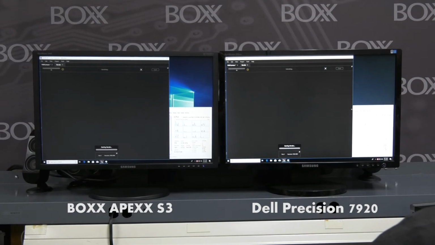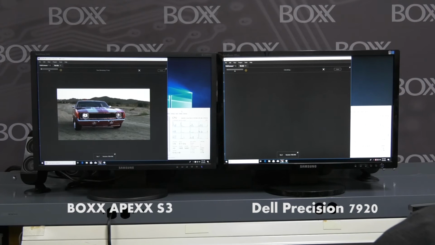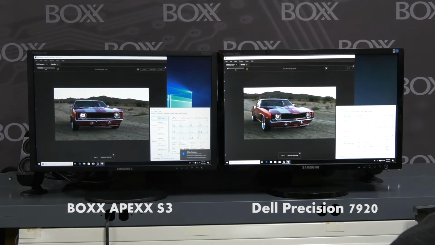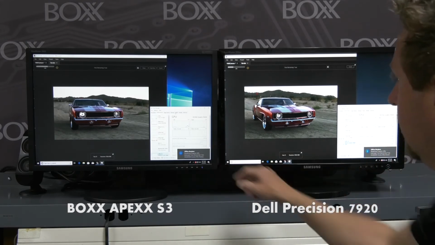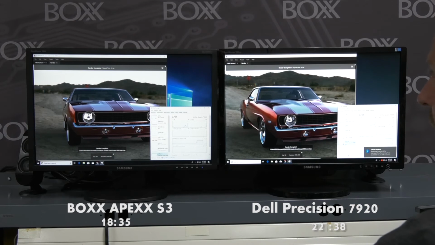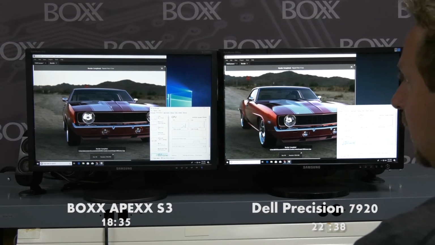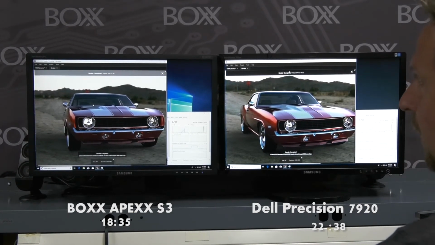So starting the render up. You can see the CPU really isn't doing too much there. So let's crank over to the GPU. And you can see these things are starting to crank up down here for the memory usage. And it looks like render's complete over here on the left and just finished over here on the right. So of course with the same graphics card, same driver, same everything, we should get pretty quick results. A little bit faster over here on the BOXX S3.